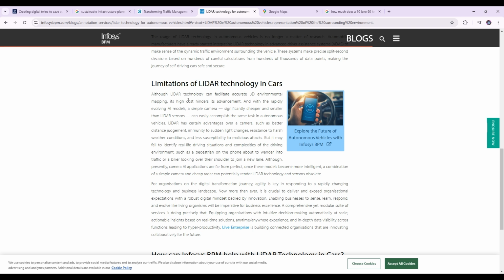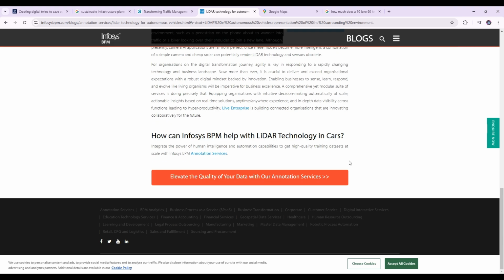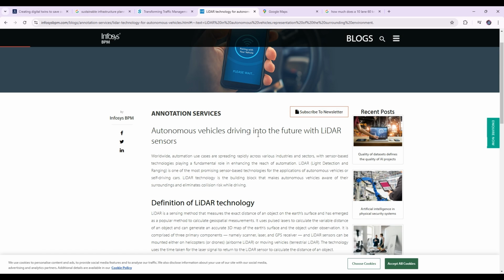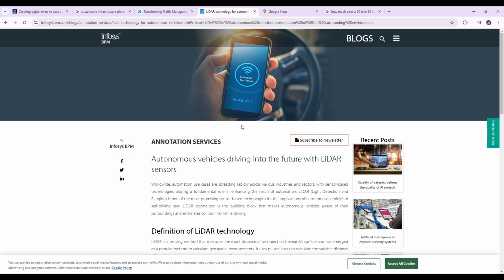However, it has high costs, and a simple camera can easily accomplish the same task. For example, Tesla uses this. You might be wondering, what if the cameras fail? No need to worry because these cameras are rapidly going to evolve. Soon they'll be able to see in foggy conditions as well. Right now, Tesla has some limitations compared to LiDAR technology, but LiDAR is quite expensive. So LiDAR is better for driving, but it's quite expensive. So if a camera can do the same task, then there's no need to invest in LiDAR.